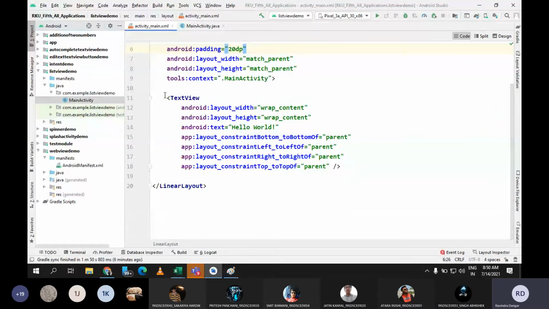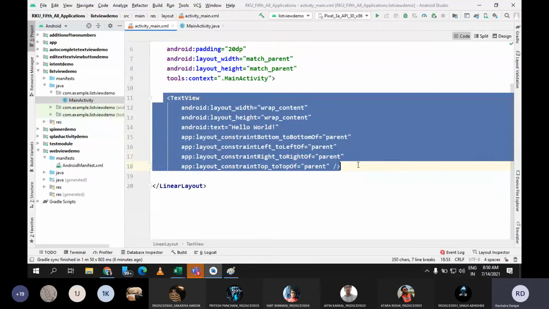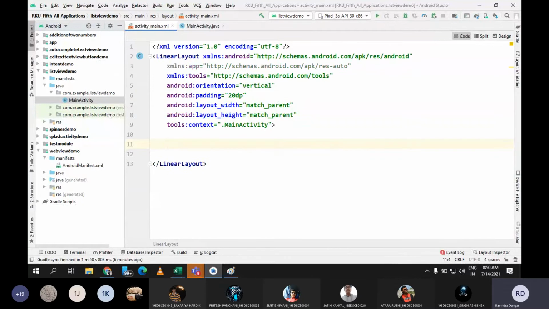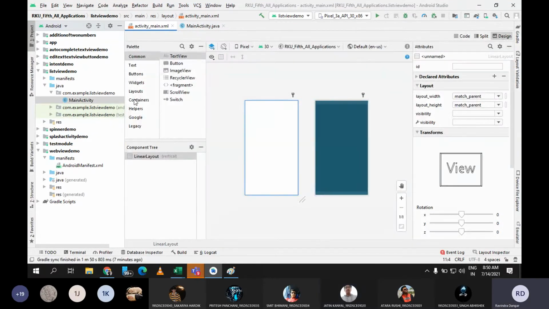Now I don't want this text view here, but instead of this, can anyone tell me what I want inside this XML file? List view. Correct, I need a list view. So let me go to the container. Where is it? I think it's in layout. No.